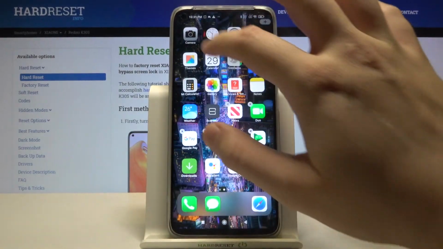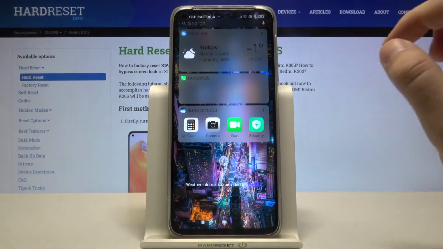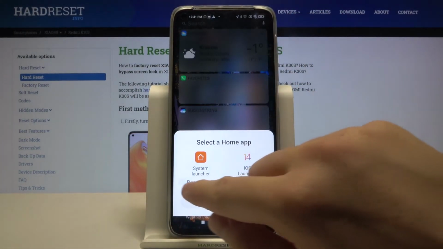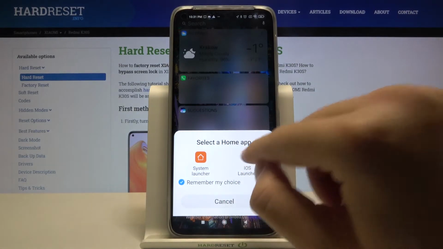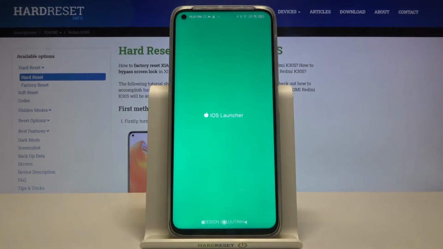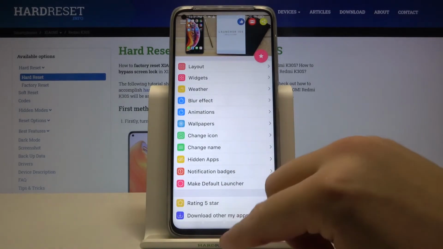You can edit home screen icons, also widgets. So click on the batteries. Remember to select the choice and go for the iOS Launcher 14. And when you go back to this application, you can see that you can customize a lot of things, so just have fun and change it like you want. And that's how it looks.